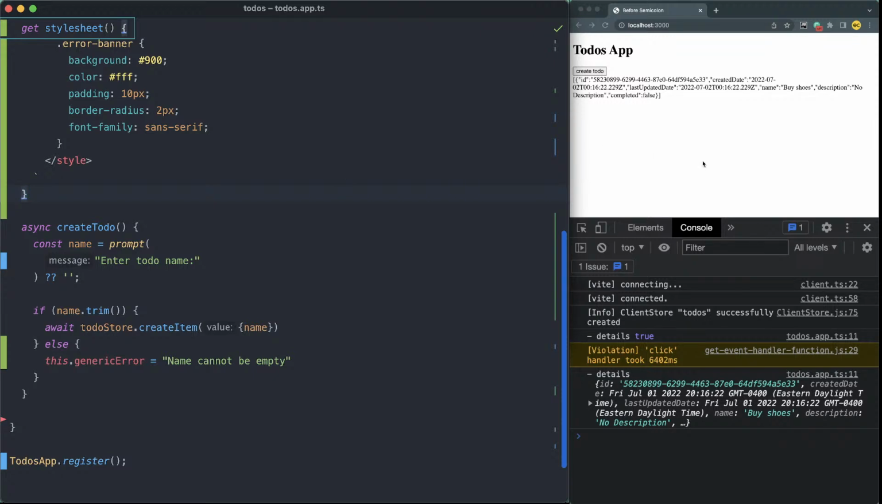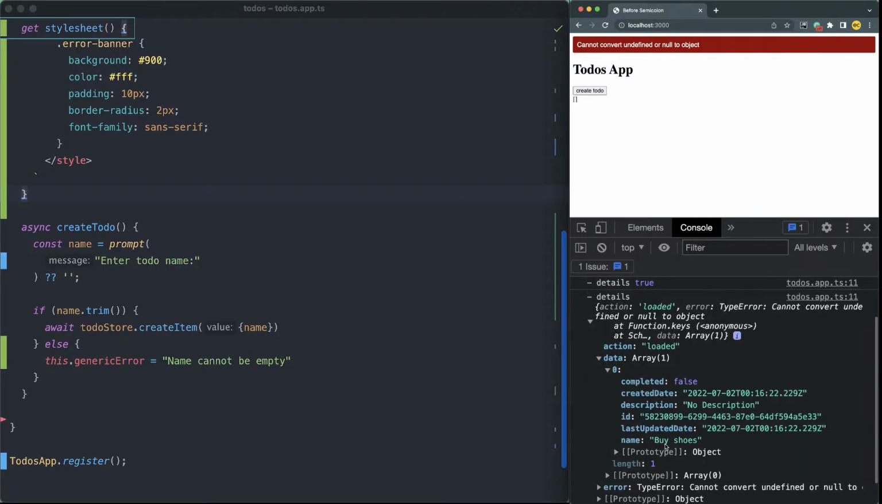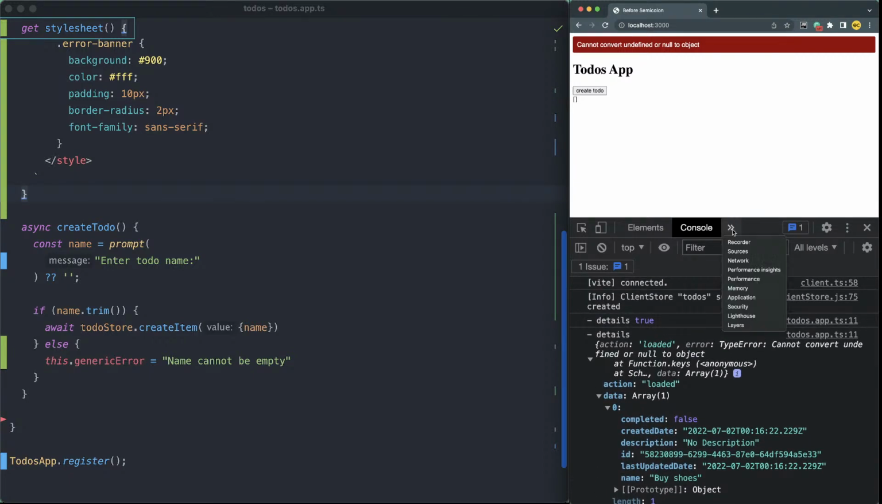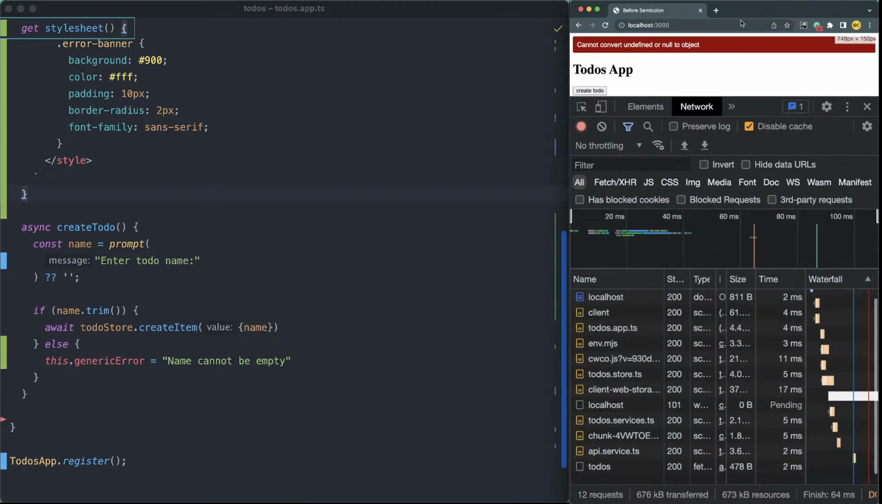So if I refresh this now, we're getting a problem. It says cannot convert undefined or null. So what's happening is it's trying to load an item data. So the data coming back here, we can check the network. We're gonna see what I did wrong here. Probably did something wrong somewhere.